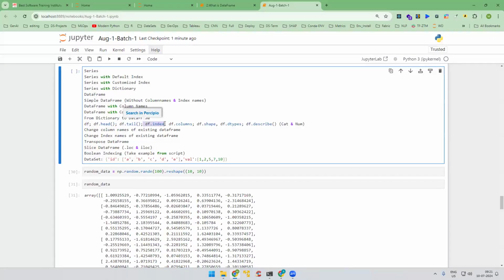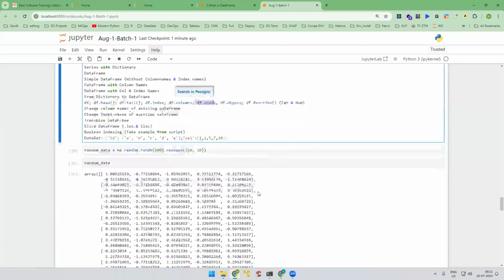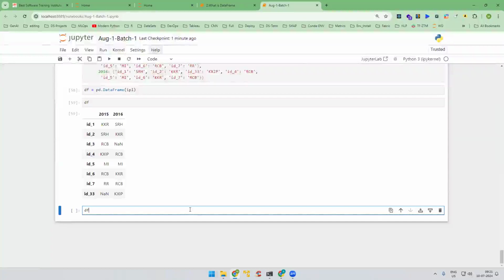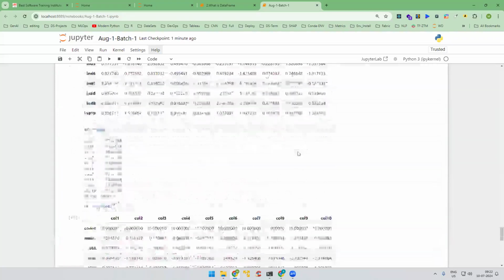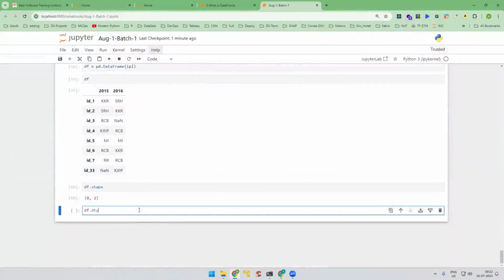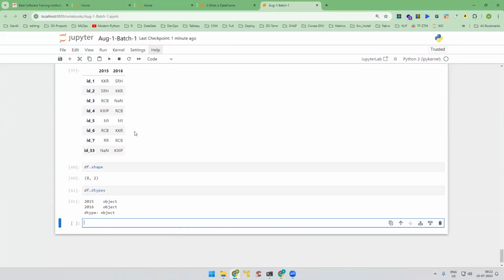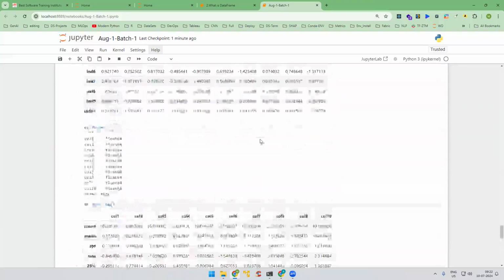Index will give the list of indexes that particular data frame has. And df.columns will give the list of columns that particular data frame has. Shape will give the number of rows and columns. In this case, if I give shape, it's going to give me 8, 2. 8 rows and 2 columns, right? And df.dtypes will give us the data type of each column. So here in this case, object, which indicates that it is a set of strings.